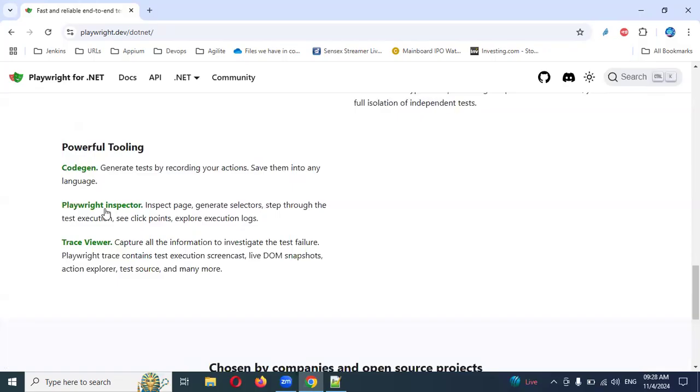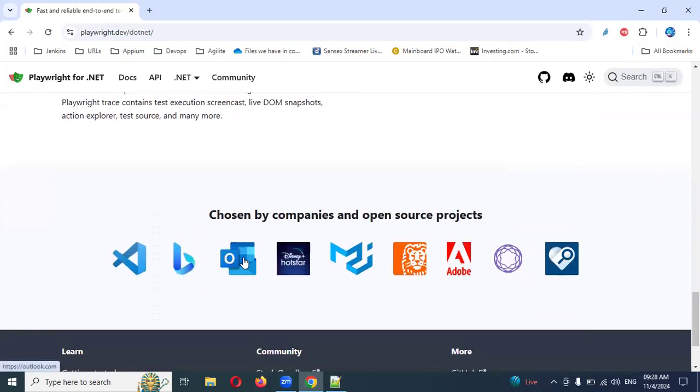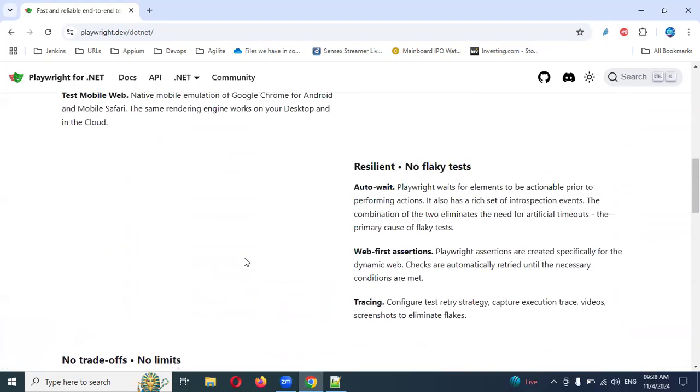Okay, that is called Playwright Inspectors. And trace viewers, you can see for each one of the executions. Okay, these are all basic information about our Playwright. Okay, second thing is how to install Playwright in C Sharp.